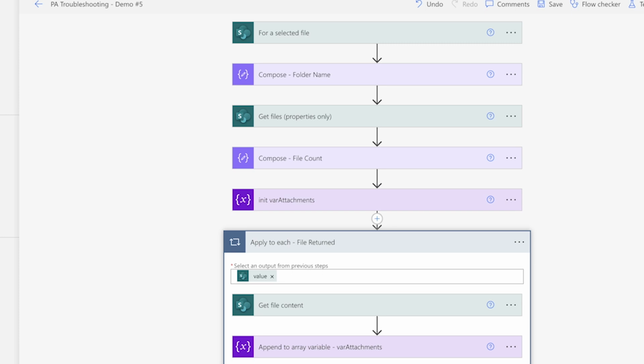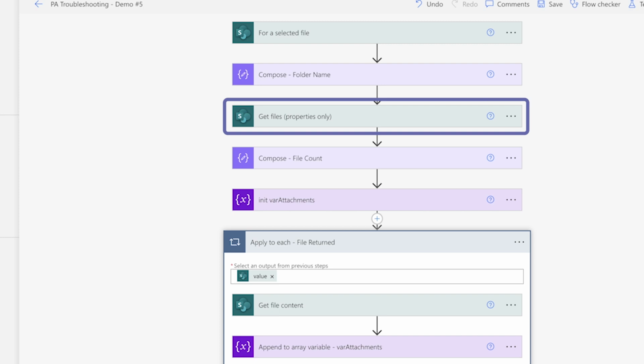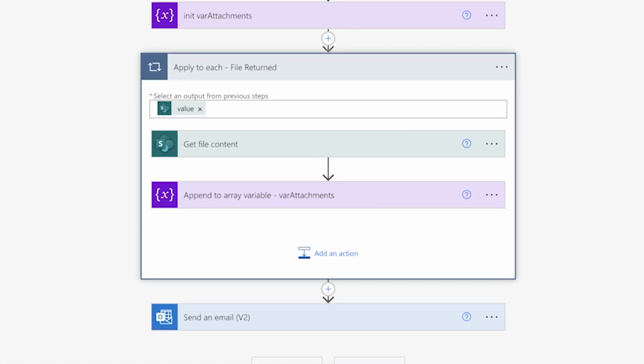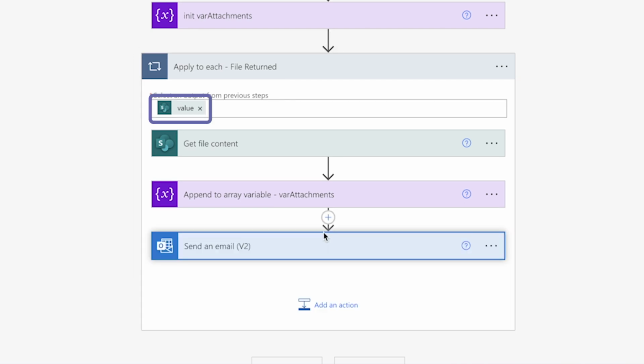In this example, I'm looping through all the files returned from the Get Files Properties Only action. I'd like this flow to send an email with all files from this folder as attachments. This apply to each action is looping through each file returned. If I nest the send an email action inside the apply to each action, it would send a single email for every file the apply to each action loops through.